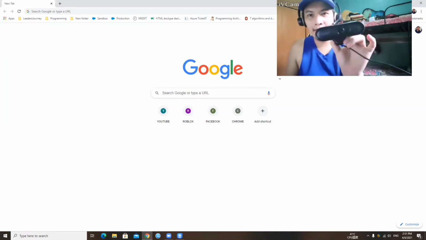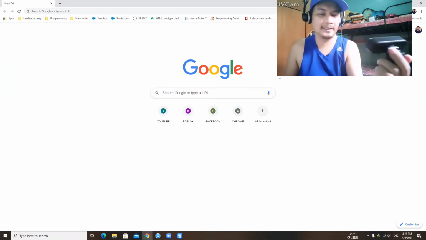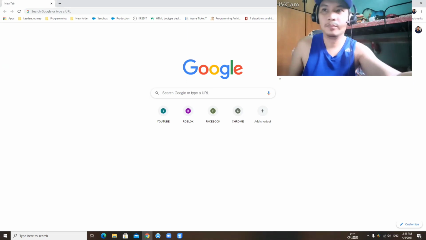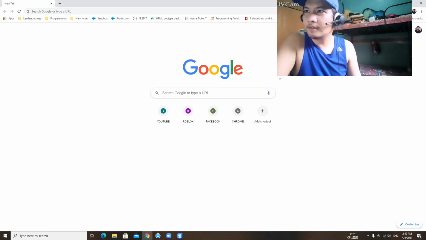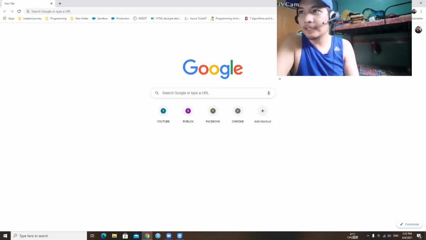This is a 1080 camera, but still the quality is not good when you install it in your PC. So I got curious, so I checked this blog on how we can use my cell phone as my camera for my PC. And I tried it and it worked, so that's good.